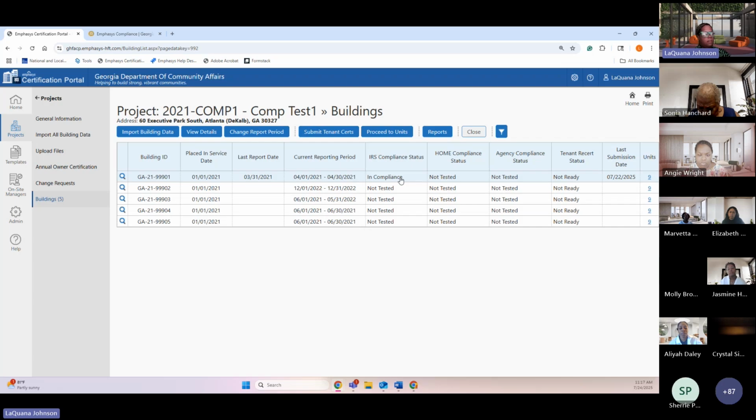So if you do get those errors, my suggestion is run your reports. Jasmine and Marvetta will talk more about reports later, but that is your LIHTC HOME and occupancy report, along with your income and rent limit status report. Very, very important if you're doing your submissions. As far as this tab, which is the HOME compliance status, a lot of times it'll say not tested, or it will say tested if you have HOME funds that were allocated by DCA. So again, if those HOME funds were not allocated by DCA, the system isn't going to test for it because that's not what we allocated on our end. Okay.